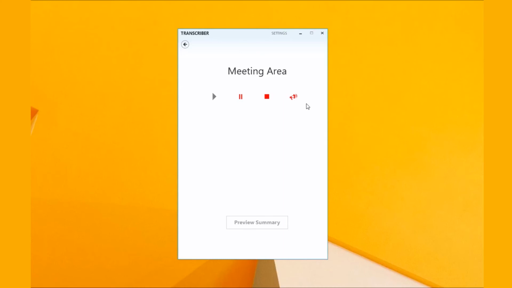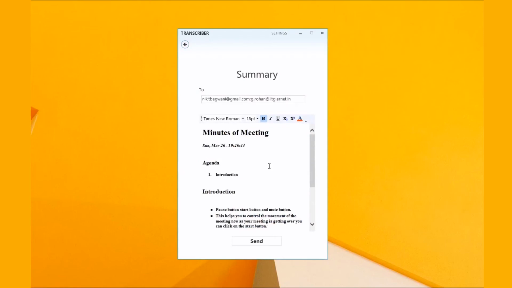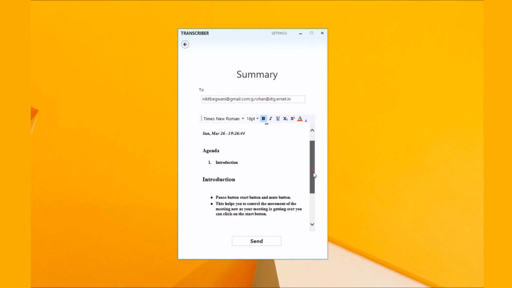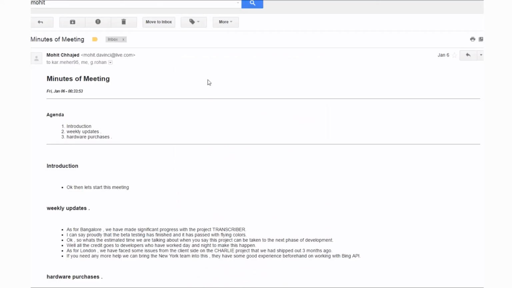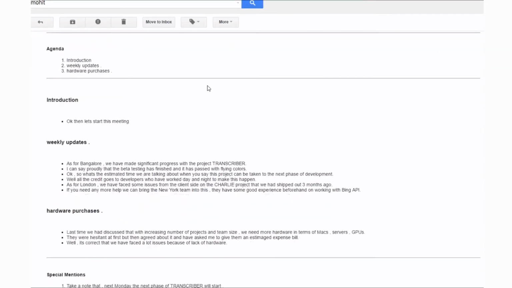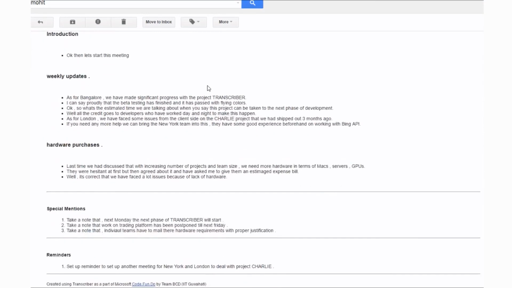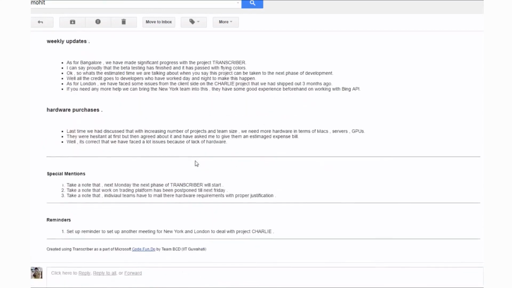Now, as your meeting is getting over, you can click on the stop button, which stops the meeting, and after clicking on the preview summary button to see the summary of your live meeting. Then simply click on the send button to send the email. Here you can see the sent version of the minutes of the meeting, which captures all the details of the meeting, summarizes it, categorizes it, and also captures the action items.